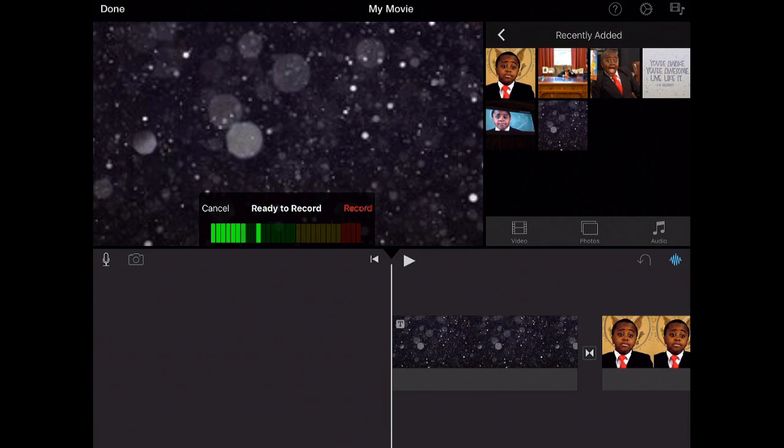Also, the same with your paper. If you're reading from a paper, if you move the paper, it's going to be picked up by the microphone too. And I'm actually doing that right now, and you may be able to hear that. So you're going to push the record button, and then it's going to count down.